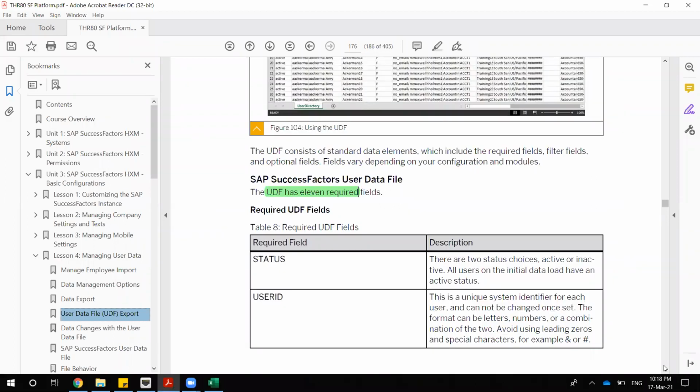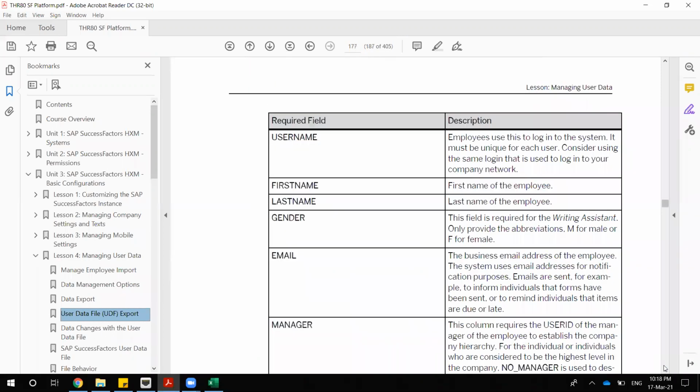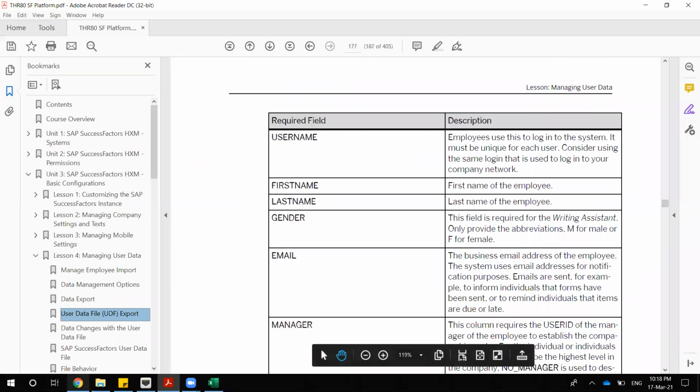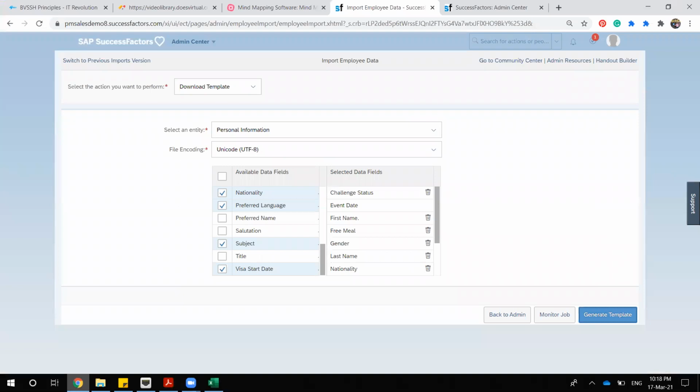So this field here, it looks like there is user ID, email, last name, first name, manager. Yes, I got you. Actually this is a recent one. There is a slight difference between the document and this because it's a new upgraded version in the system.